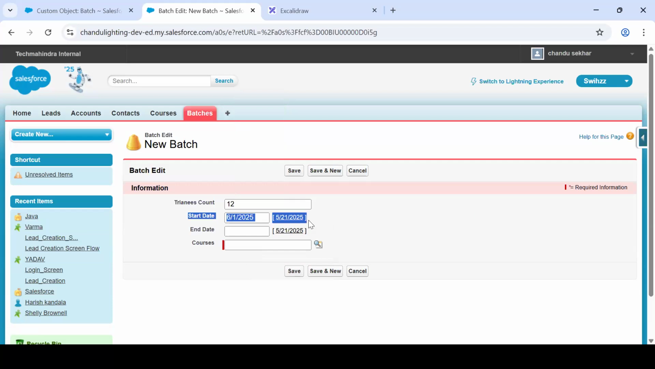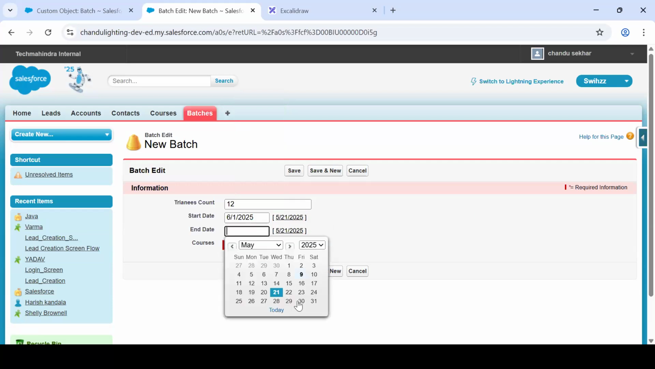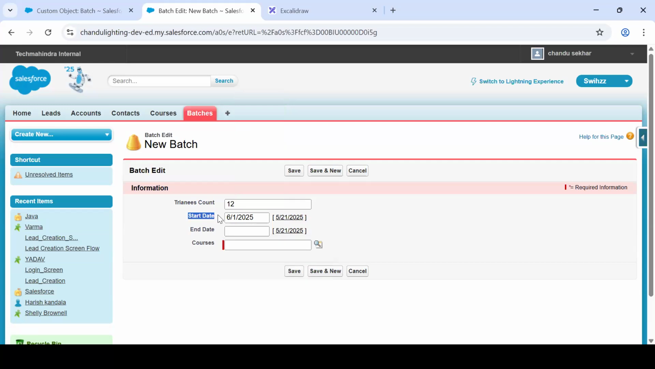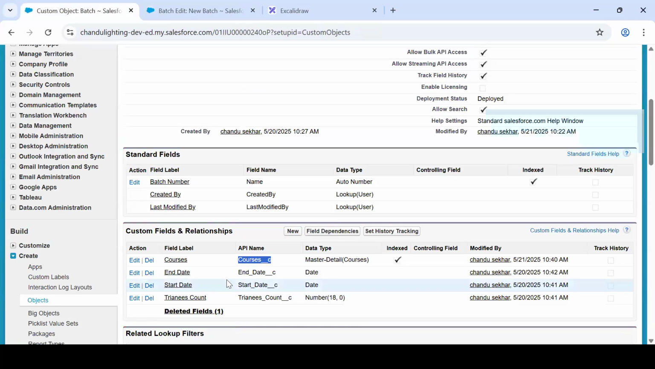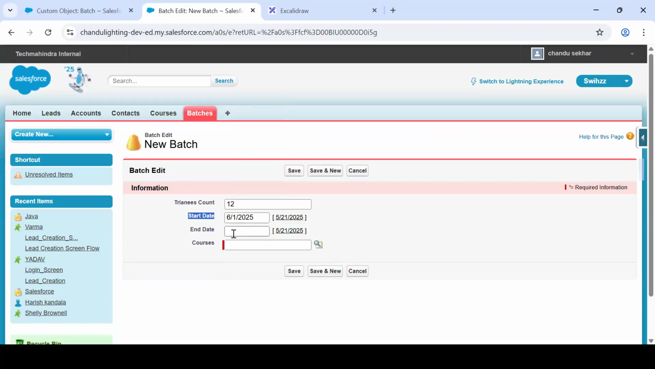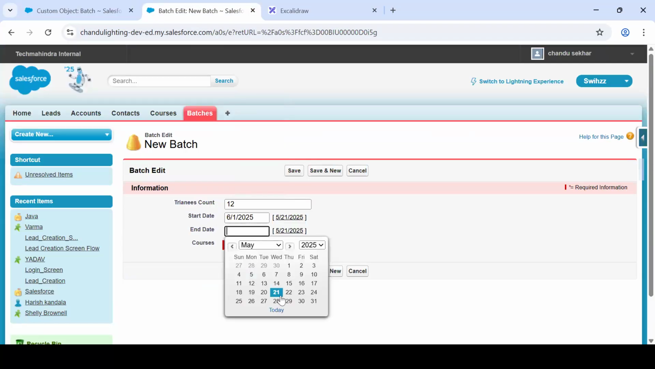So why did we get a date picker? Why we got this? Because we created this field data type as a date. That is the reason. So by default, Salesforce will give us the date picker in order to select. So end date, I think we can keep it as 1 month.